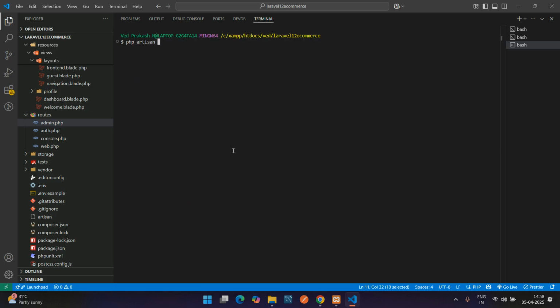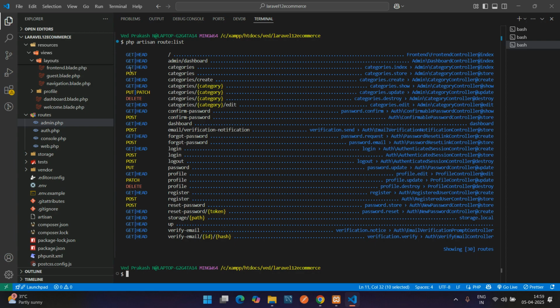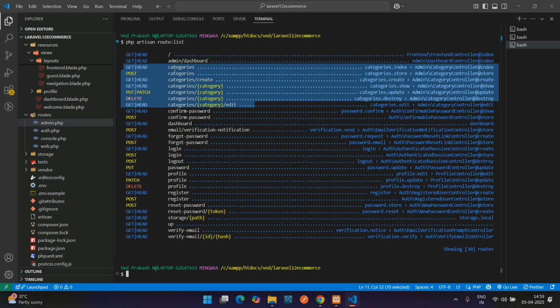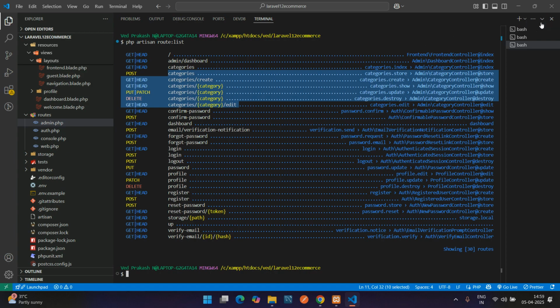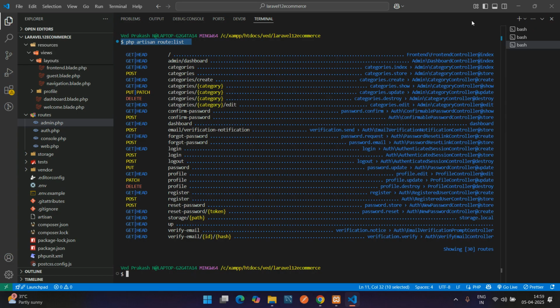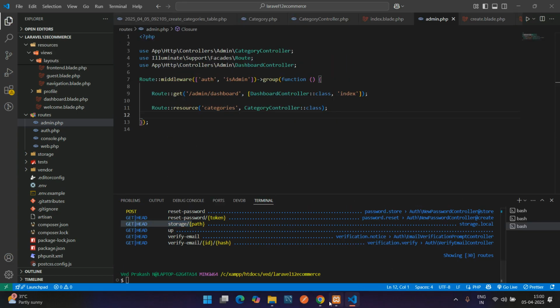PHP artisan route:list. Hit enter. So here you see that all the routes are listed, in which I am checking for the category resource route. So here you find categories with get method, post method, then creating, viewing, updating, deleting, and again with the edit. Okay, so here you have all these categories routes. So same way, if you are adding any new routes, you can again run route list and it will display it. Okay, and now guys, you can get back.